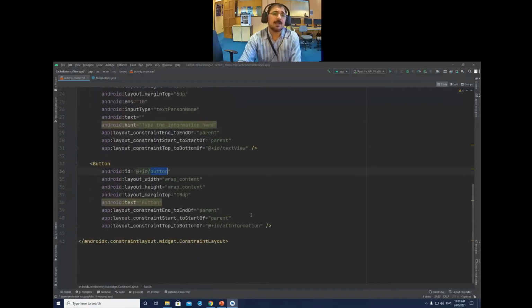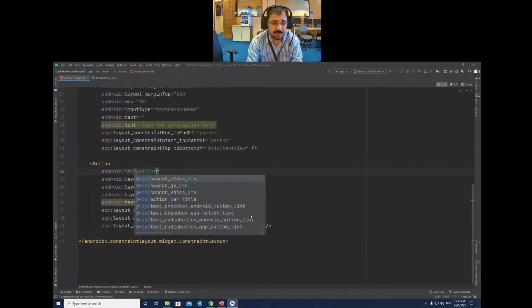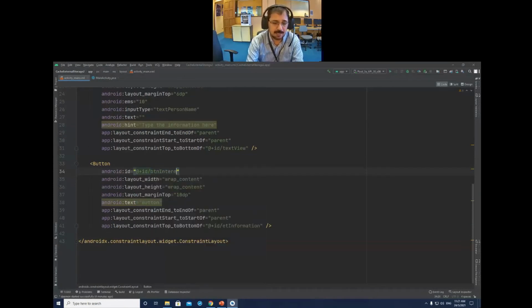Okay, now the button. One button I need to save data into internal cache. So this will become btn internal cache. And the text I will give is save to internal cache. The width I will change to fill parent.